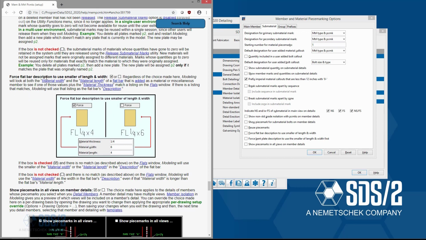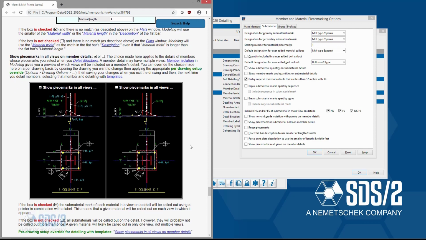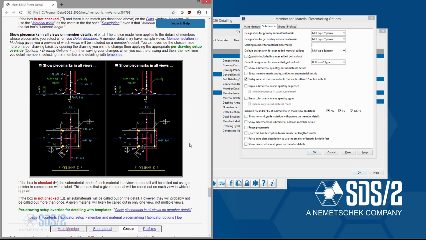Force flat bar descriptions to use smaller of length or width. This forces the callouts to always have whatever the smaller side is called out in the description. Show piece marks on all views on member details. This lists the piece marks in every view of a member detail as opposed to just the most prevalent view for the profile of the piece.